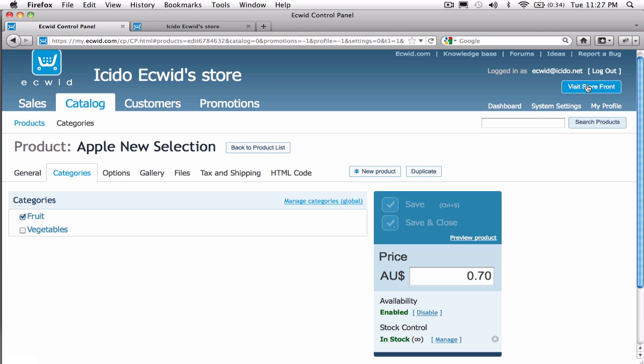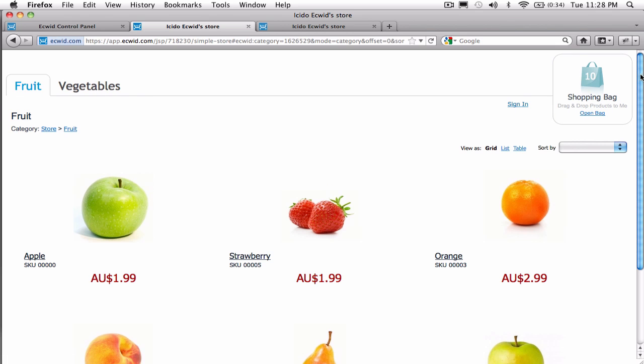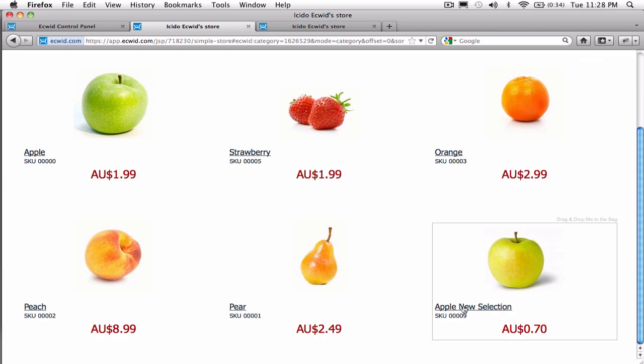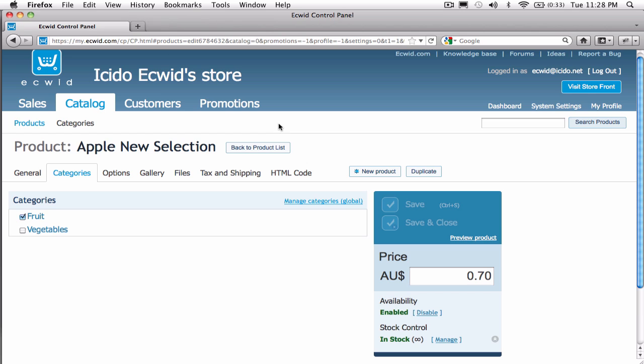So I'm now going to visit the store, let it open up, and you can see here I've got my two categories, fruit and vegetables. If I click on fruit, it opens up all the different types of fruit, and down the bottom we've got our Apple New Selection, and in here is the product itself. Okay, so that's adding a product in Ecwid.